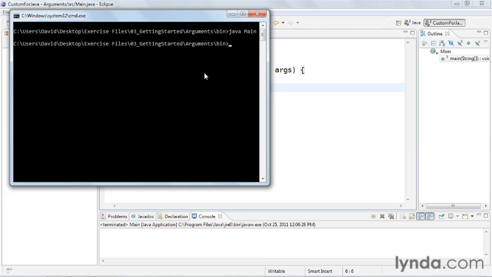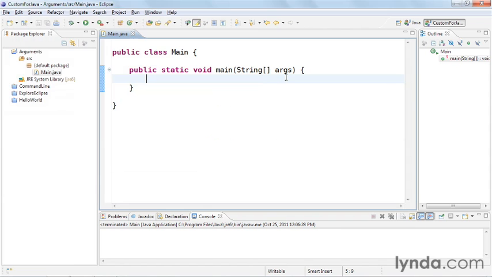I'll switch back to the command window using Alt-Tab on Windows or Command-Tab on Mac, and this time I'll type java Main arg1 space arg2. Again, there's no output, but let's add some code to the application to detect and report the arguments. I'll go back to the main method. The args variable is an array, and in Java, every array has a property called length, which returns a numeric value indicating how many items there are in the array.